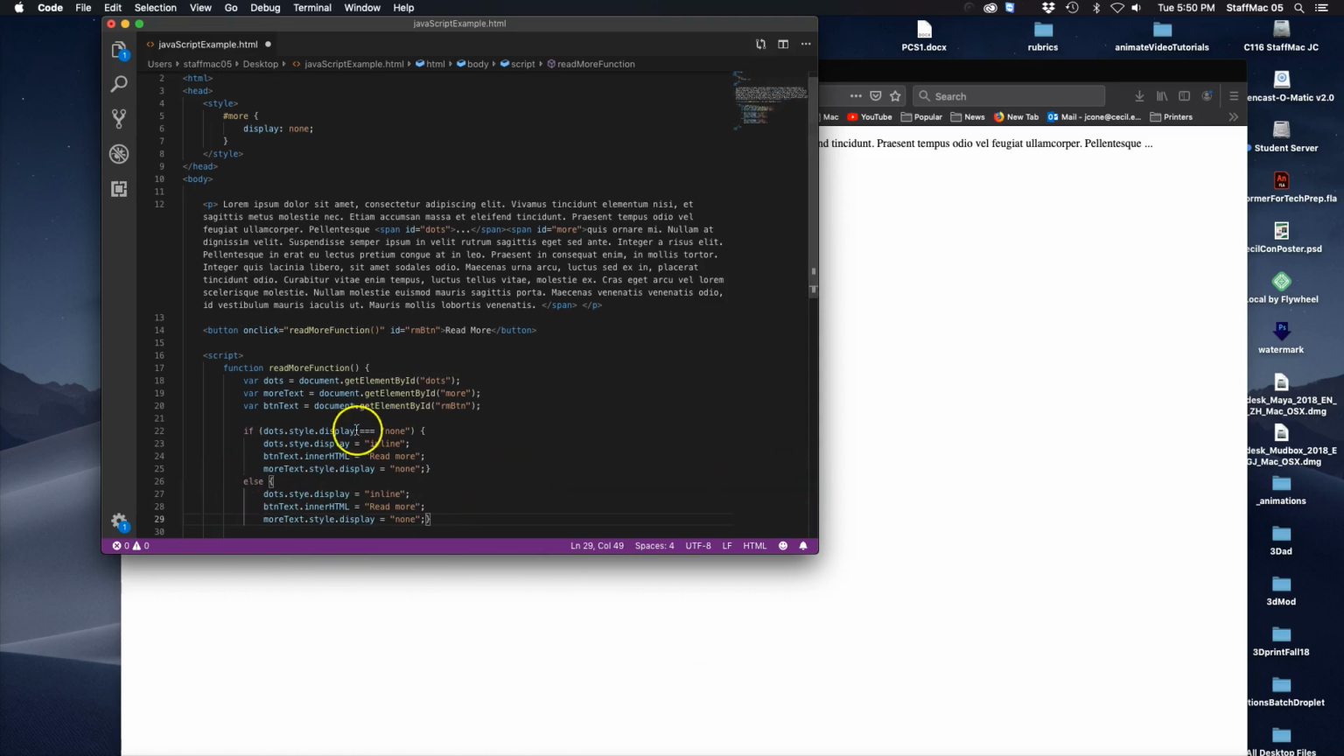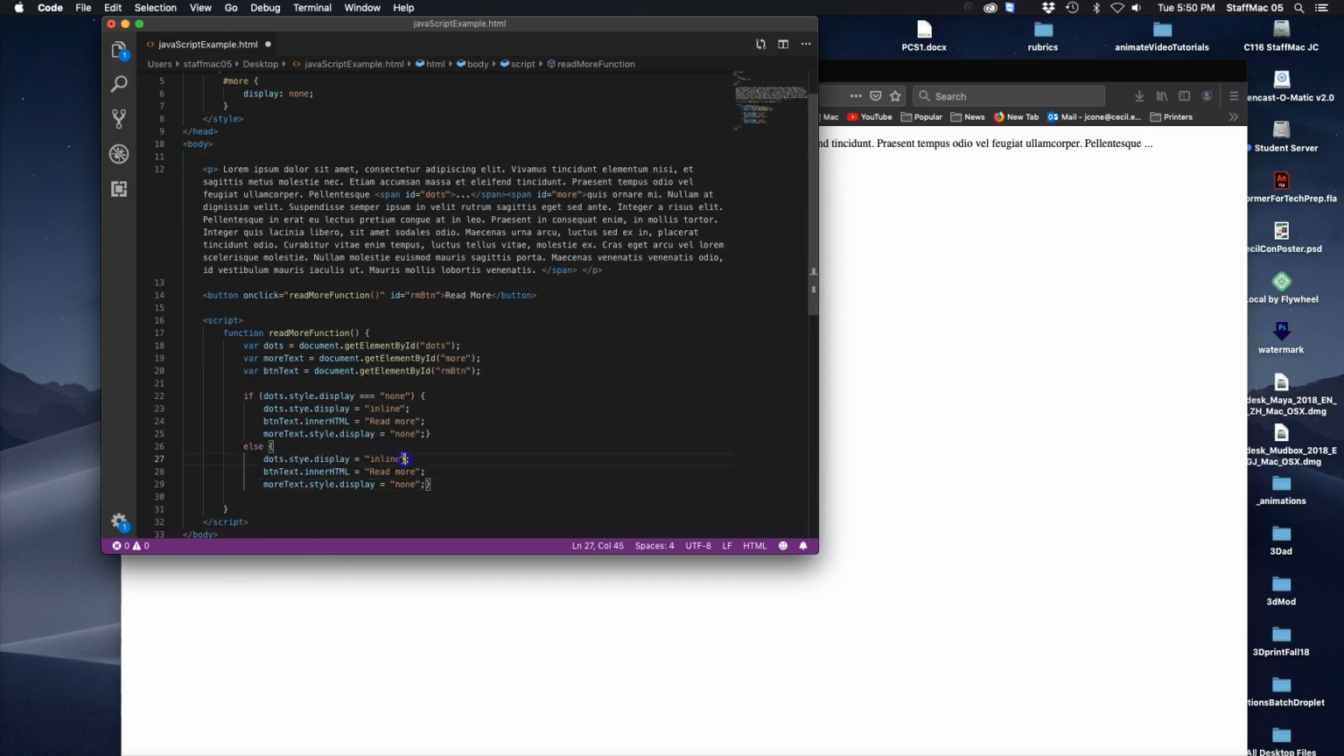Okay, let's get rid of you. And we're just going to do the opposite. So this one's going to become none. This one will become inline. And this one will be read less. Because we shall read a little less.